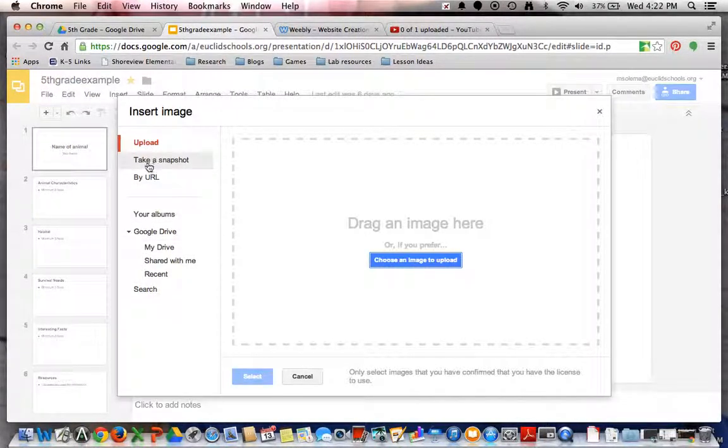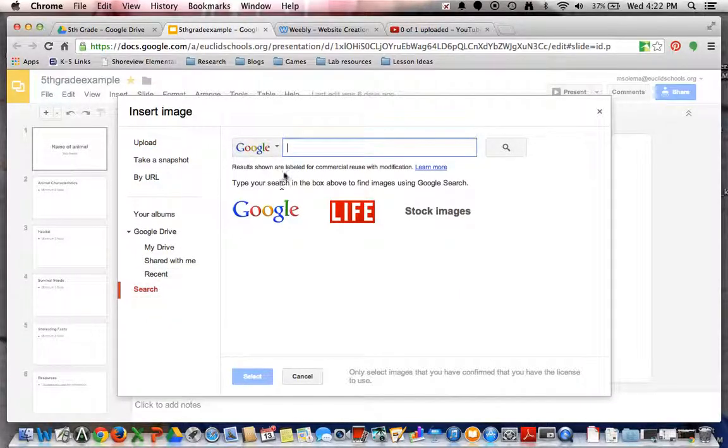And rather than deal with any of the uploading or the URL, chances are you're probably not going to have anything saved in your drive unless someone shared it with you. Go down to the Search button, and it's going to let you search Google. It's a little bit limiting, blocks out a lot of things that you don't need, but it's going to give you some basics to start with. So that would be my recommendation, is to start here.